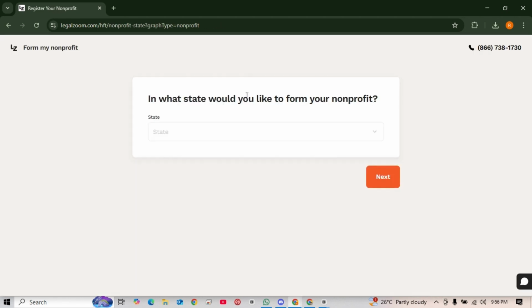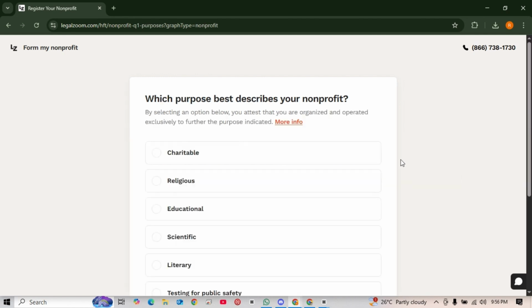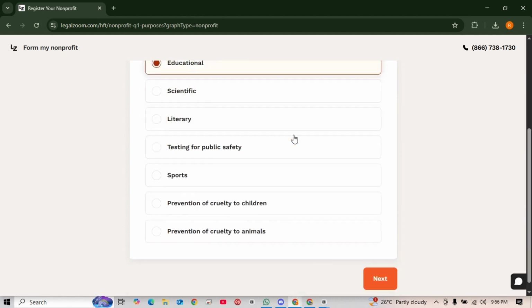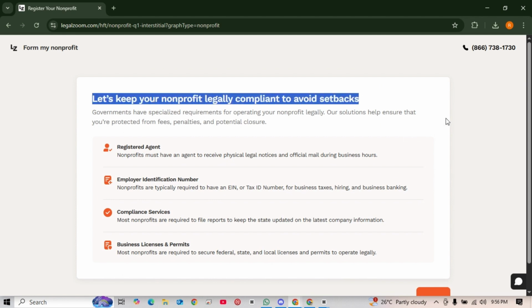And now from here, you're going to choose which state you're from for the non-profit. I'm going to choose a specific state here. Now after entering the business name, hit next. From here, which purpose best describes your nonprofit? All you need to do is select multiple ones or just select a specific one and then click on next. From here, let's keep your nonprofit legally compliant to avoid setbacks.